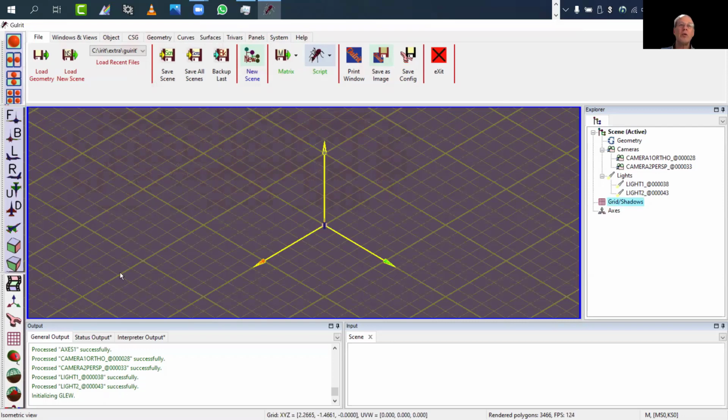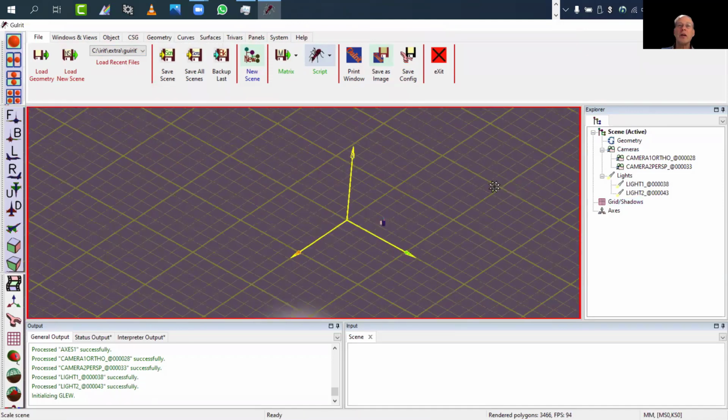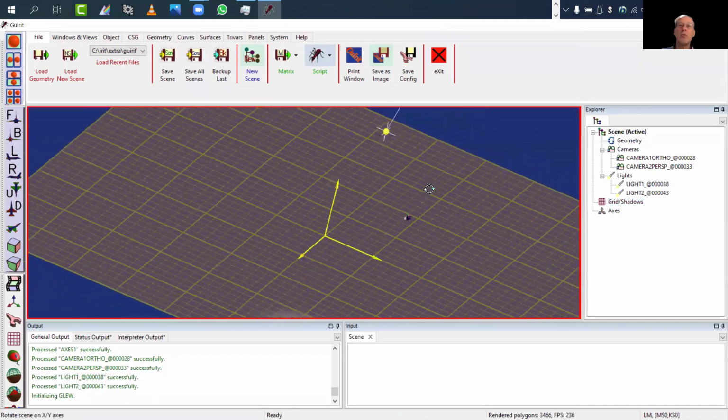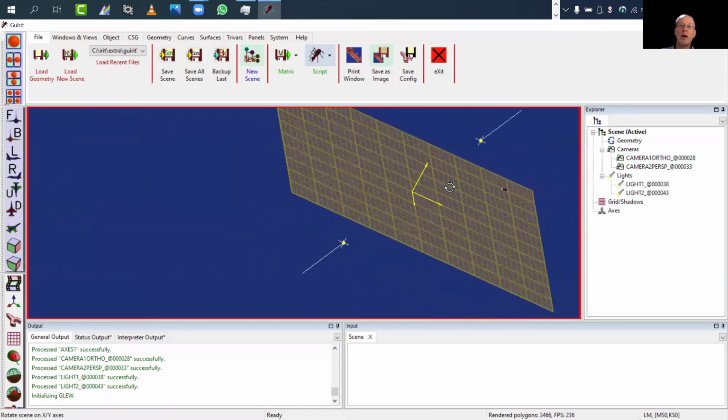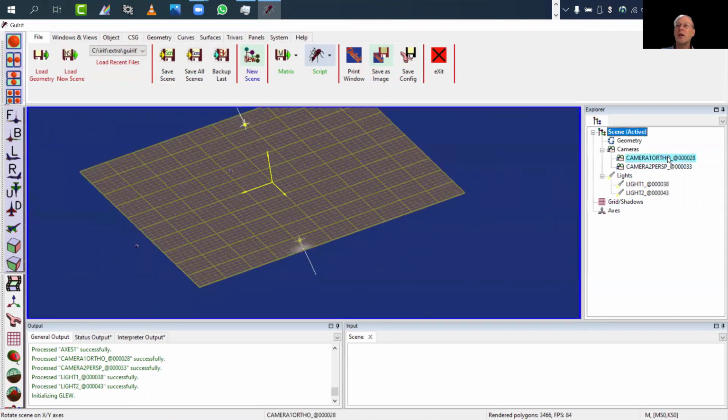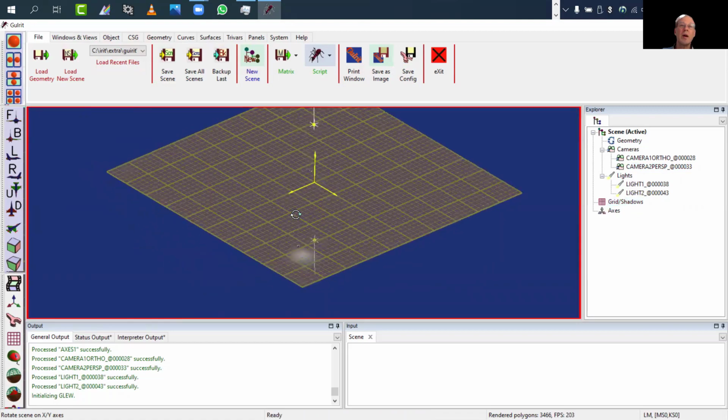When you run Guirit, you're going to see a web page similar to what you see over here. On the right, you're going to see the hierarchy. The hierarchy consists of geometry and the cameras. Right now we have two cameras. Let me zoom in a bit so you can see both. Here is the first camera. There is another camera hidden here someplace. In perspective, here it is. This is the second camera.